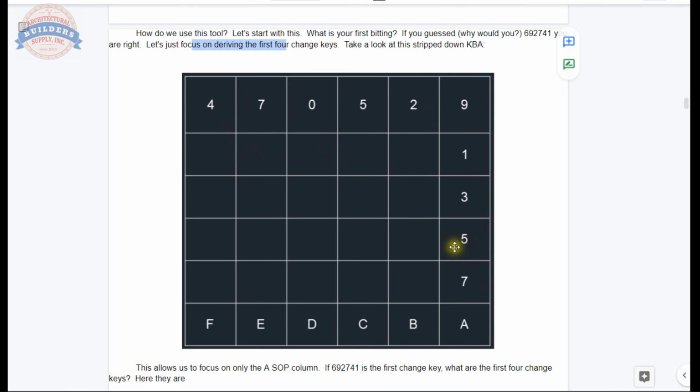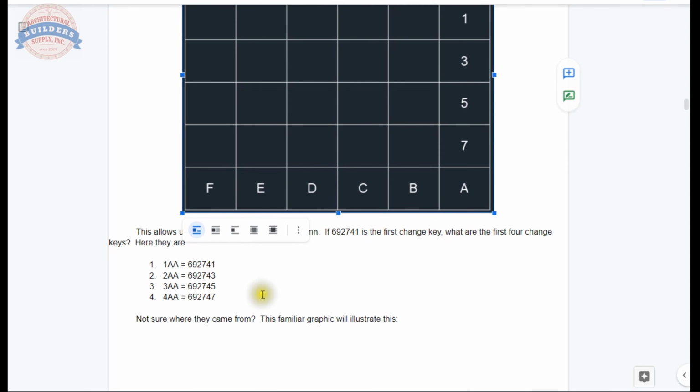So we've only progressed the 6th chamber. We've added our sequence of progression and our TMK. This allows us to focus only on the A SOP column. So what I'm going to do now is show you how you come up with key numbers. If 692741 is the first change key, what are the first 4 change keys? 692741, 692743, 45, 47. Those are your first 4 change keys.